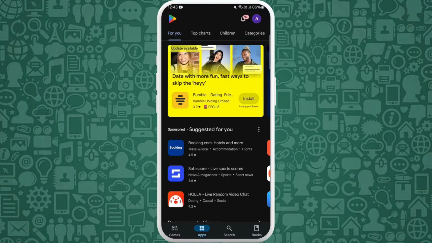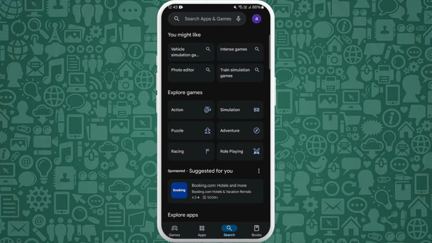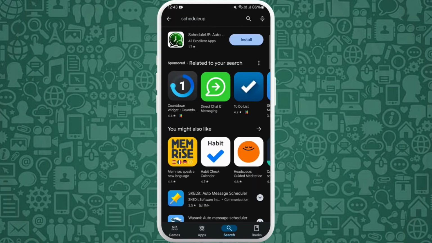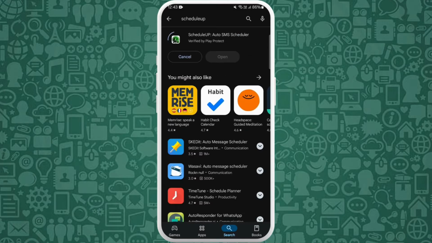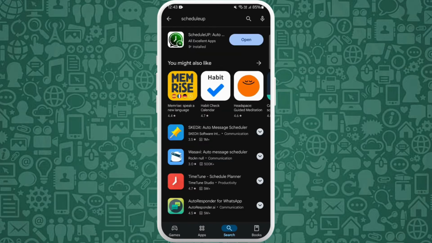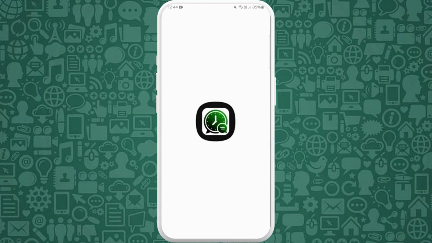Now head over to your Play Store. On your Play Store, search for the app ScheduleUp. ScheduleUp is a third-party auto messaging application. So install this on your phone. You can also check its logo. After you install the app, launch the app on your phone.